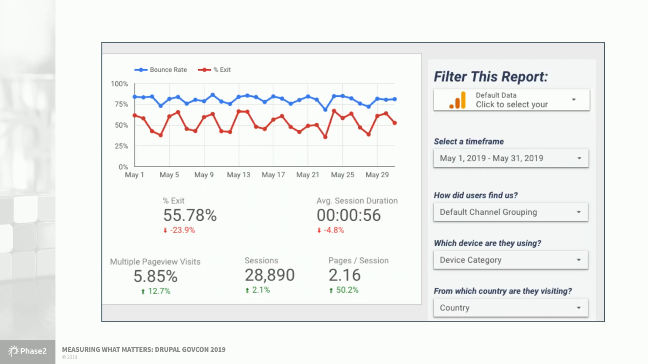But getting away from those PDFs that get stuck into a drawer and moving to something like a real-time dashboard is definitely worth the investment.